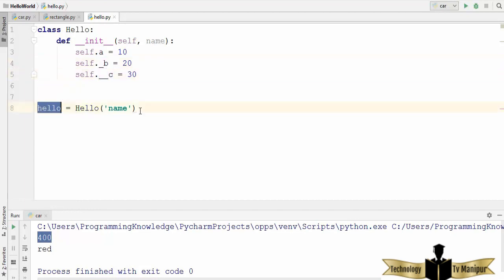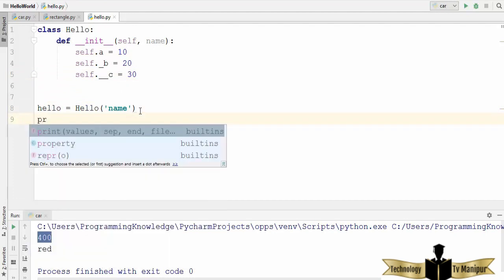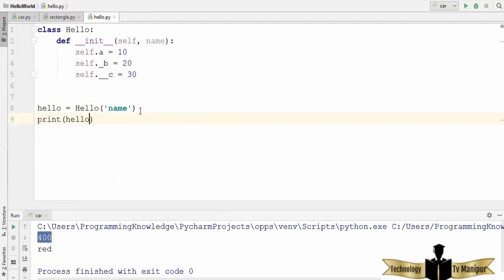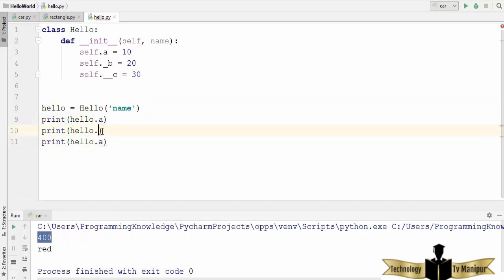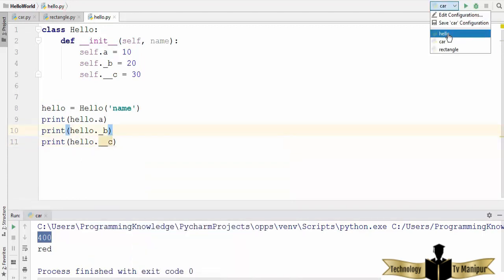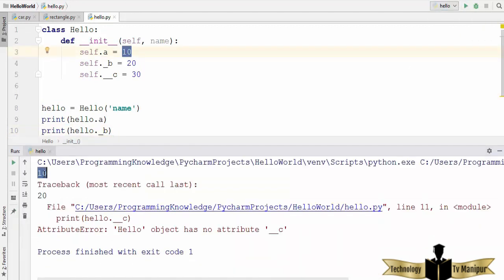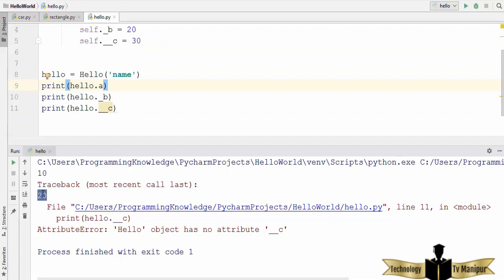Let's try to access all these three values. I'm going to use the print method and then the hello object.a, and similarly I will use print to get the value of hello._b and also hello.__c, and let's try to run this program and see what happens. You can see the first value printed is 10, which is the value inside the variable, so this code was executed successfully. Now we can see that 20 is also printed, which means this code is also executed successfully.